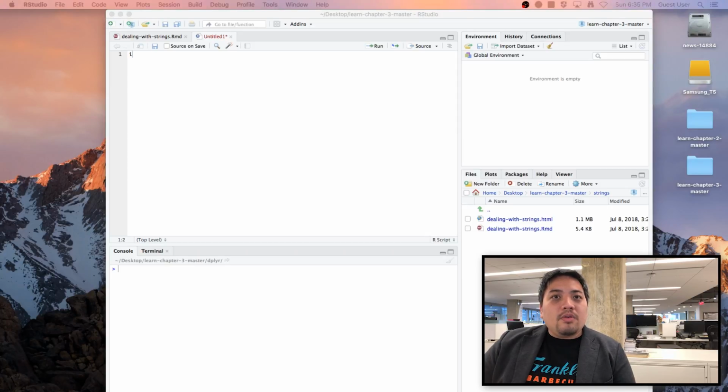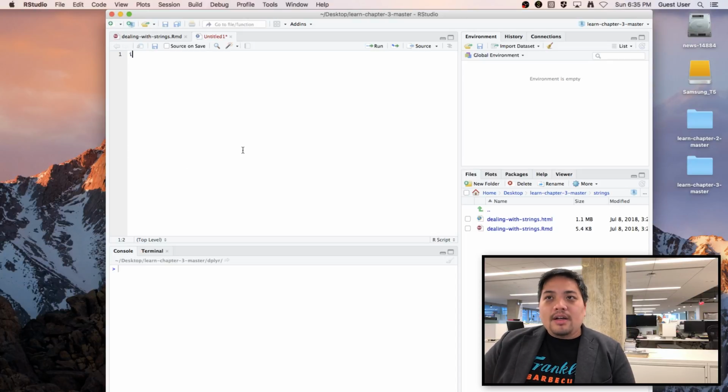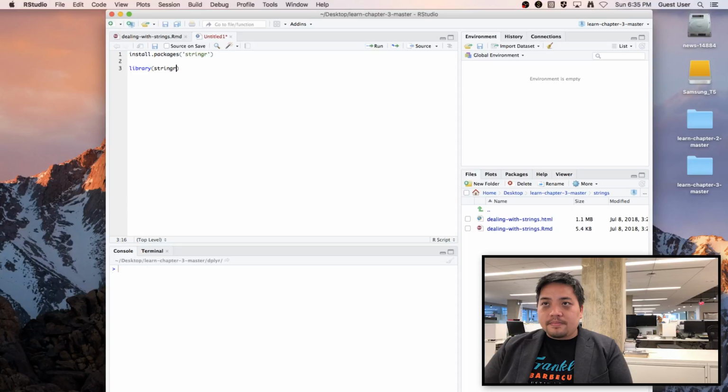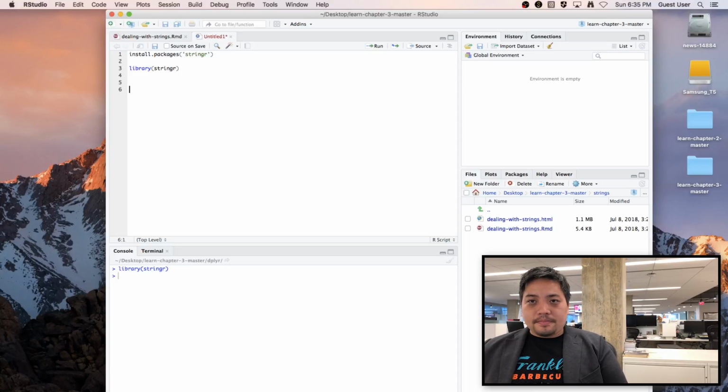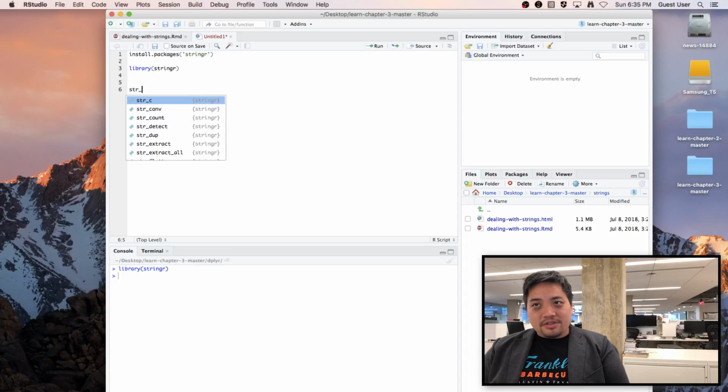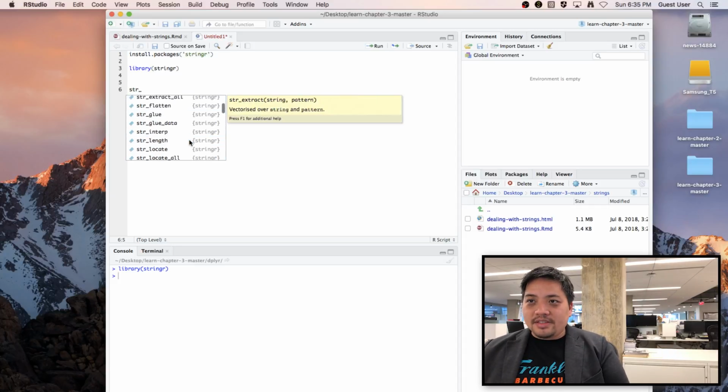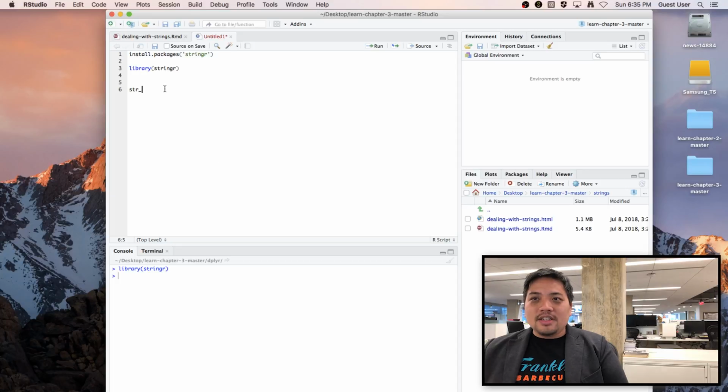We're going to be using the package stringr, also created by Hadley Wickham, in conjunction with the package dplyr. If you don't have stringr installed yet, install it, and then load library stringr. Each function in stringr starts with str underscore. You see a bunch of these options. So let's load the data in from the website.